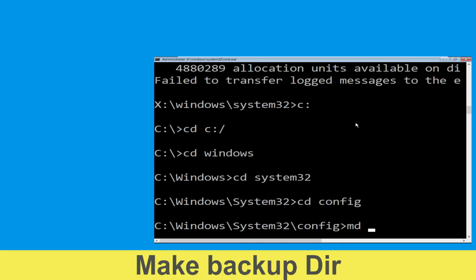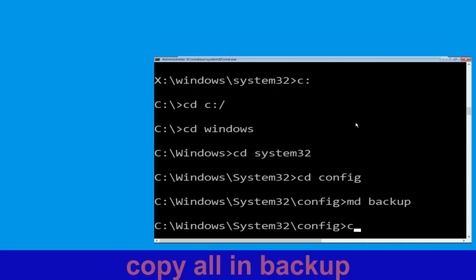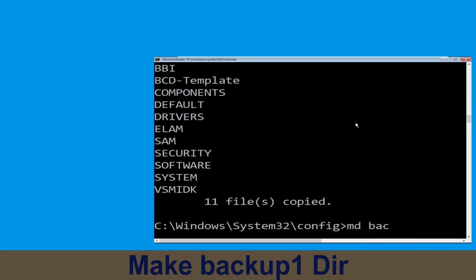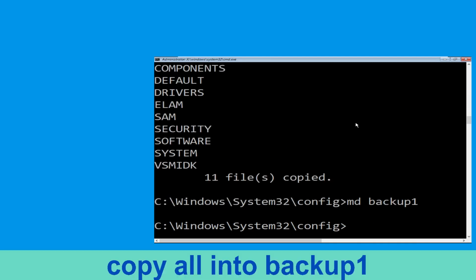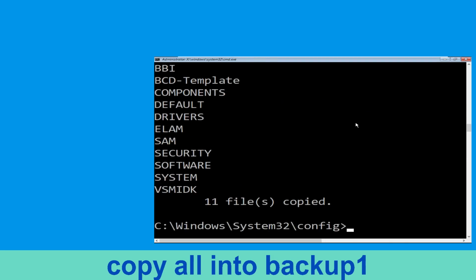Now execute this command. Type md backup and simply hit enter. Now type copy * backup and simply hit enter to execute the command. Now type md backup1 and simply hit enter. Now type copy * backup1 and simply hit enter to execute the command.